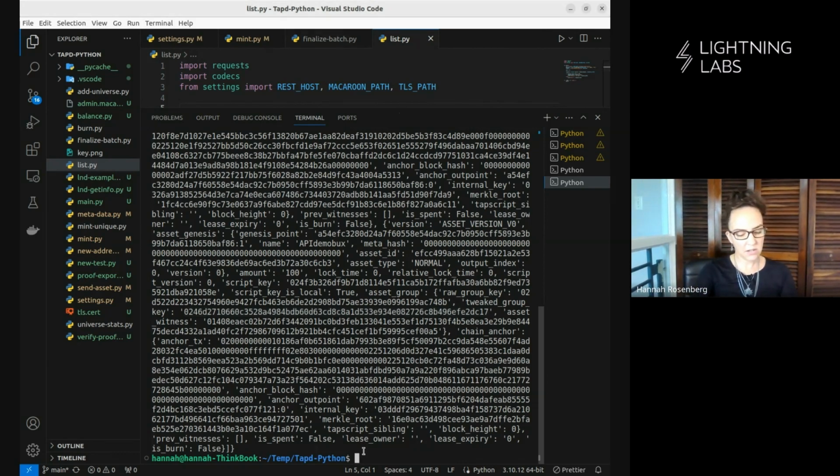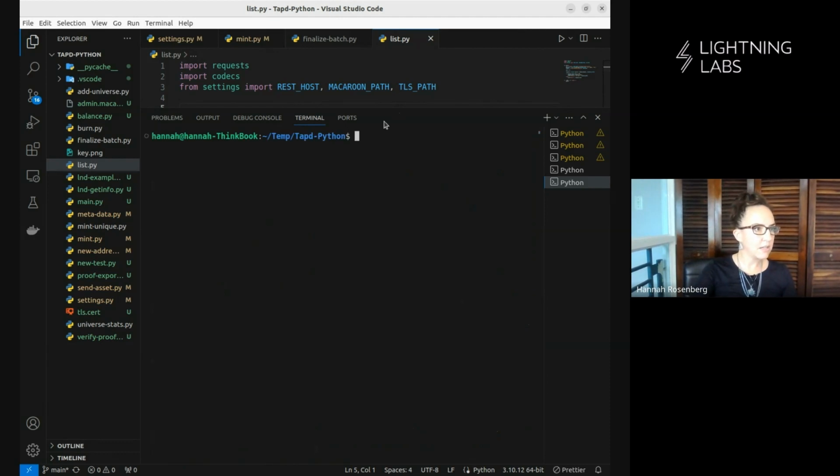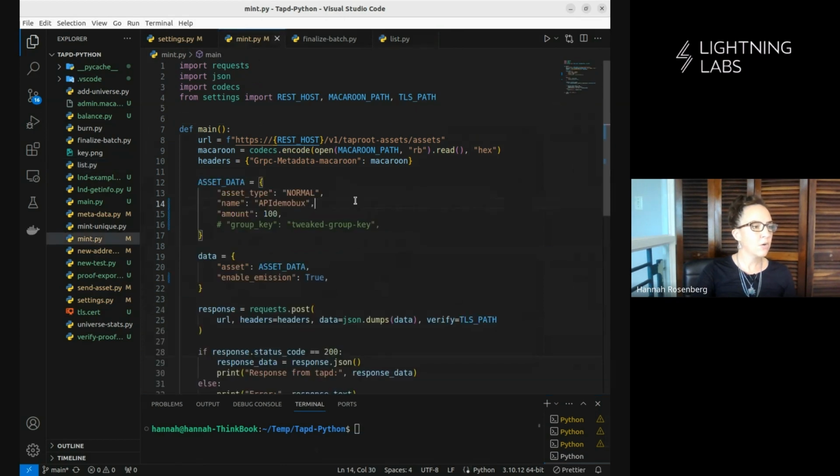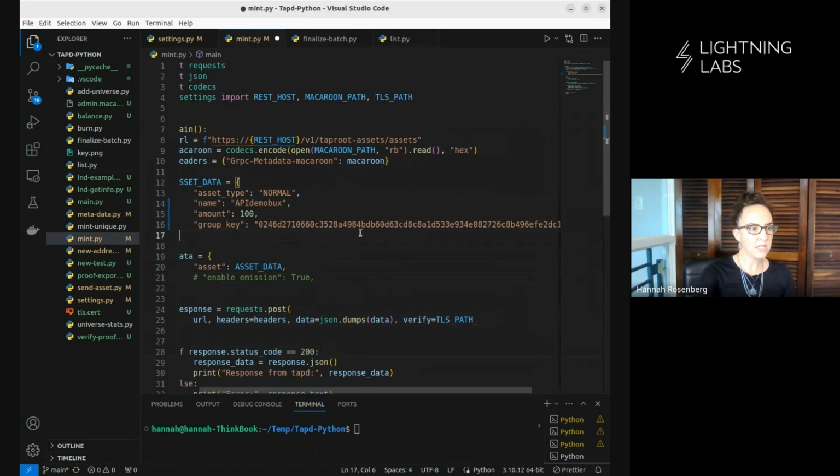So again, let's clear this because that is not pleasing to look at. Let's minimize this. And let's go once again to our mint script. This time, we're going to comment out this enable emissions true, because at this point, this is redundant because we're going to be giving it this group key. So let's uncomment this and paste in that tweaked group key, which we'll need to use here. All right, so let's save this.